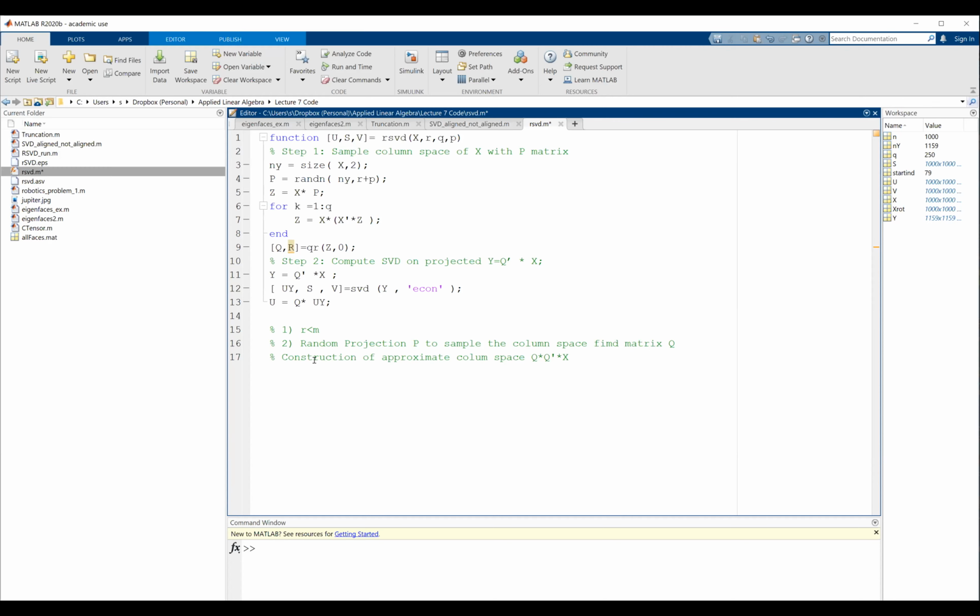And then we are going to project X onto the Q subspace, and that leads to Y is equal to Q transpose X. And then the last part is we are going to construct the U. This is the high dimensional mode, which is given by Q multiplied by U_Y.